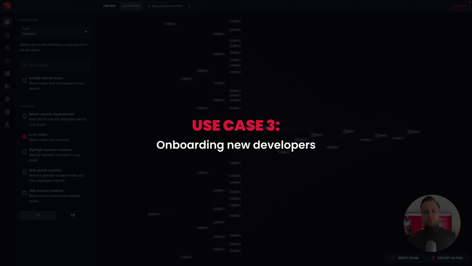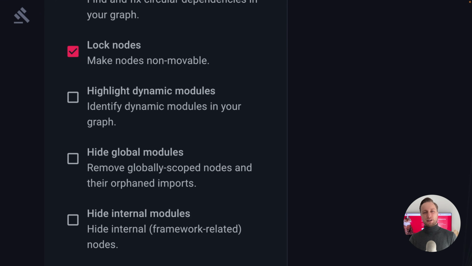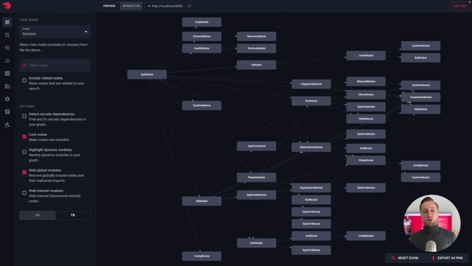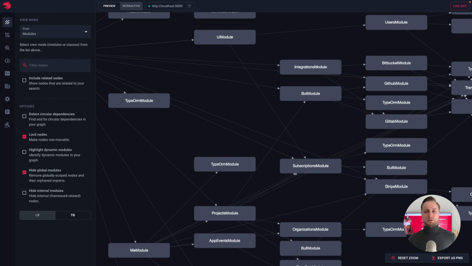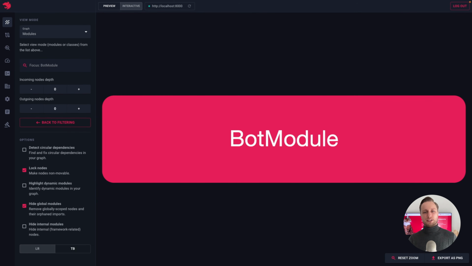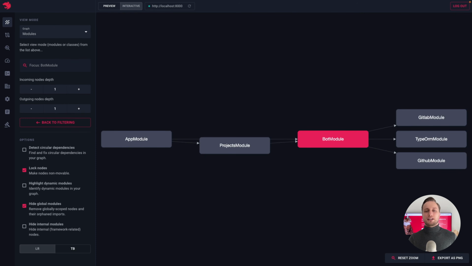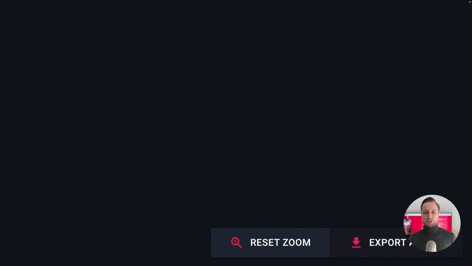When working on a large codebase, it's not unusual to have new developers join our team. Now when they join, they need to get familiar with the codebase and understand how everything is connected. This can be overwhelming, especially with numerous modules and providers. With Devtools, you can easily generate a graph or a subgraph that represents a portion of your application and share it with your new team members. This way they can quickly get familiar with the codebase and start contributing. Also remember that we can always export the graph as an image and use it in our documentation.